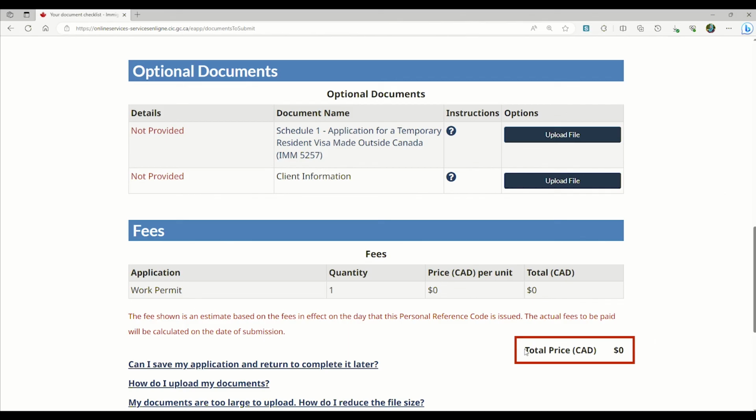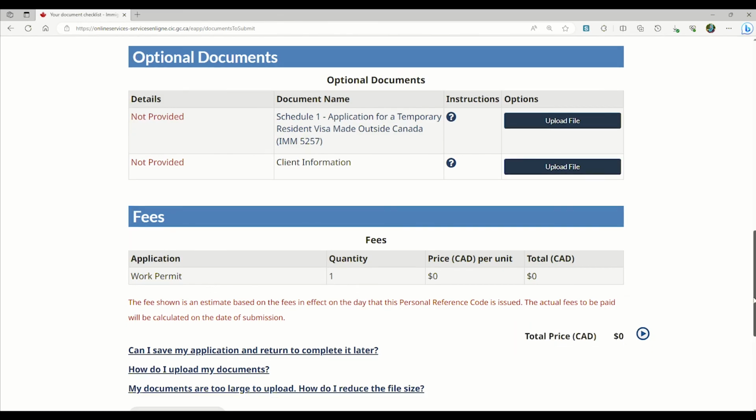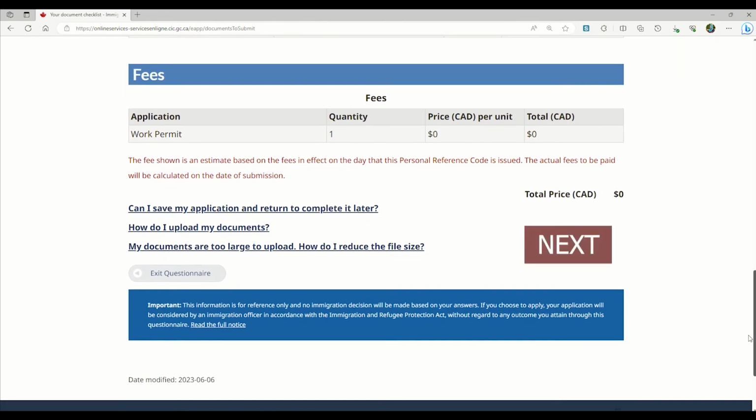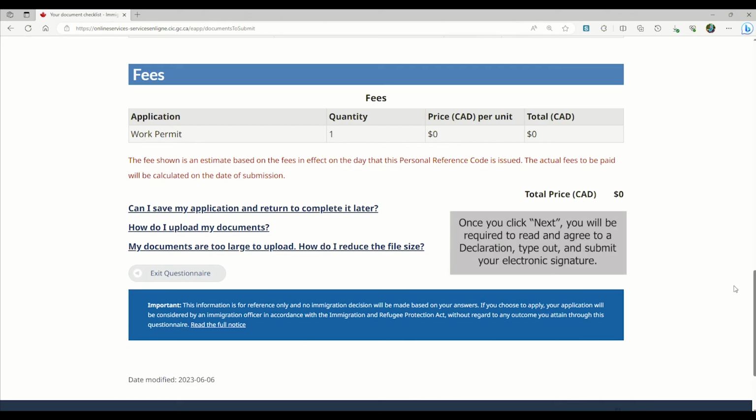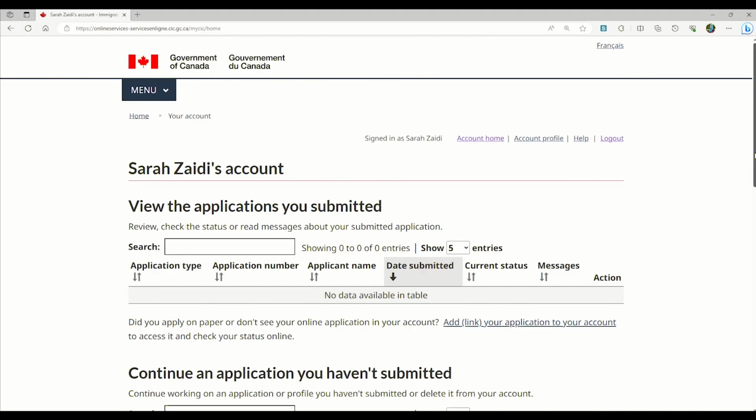Note that there is no application fee for the Co-op work permit. Once all the required documents have been uploaded, you will see a button labeled Next. Make sure you are ready to submit your application before going further. Once you click Next, you will be required to read and agree to a declaration, type out, and submit your electronic signature. Once you have submitted your application, you will be able to view it under the Application Submitted section in your online profile.